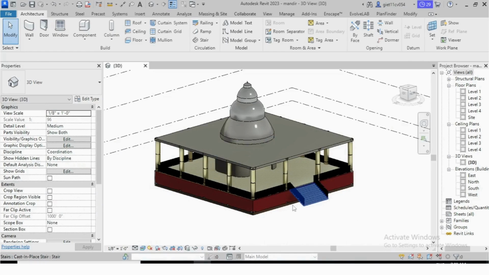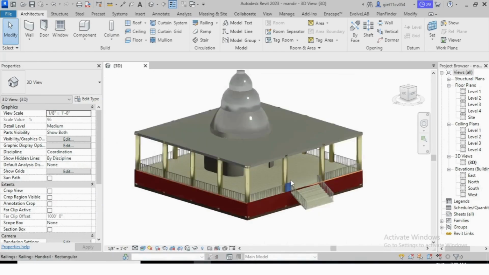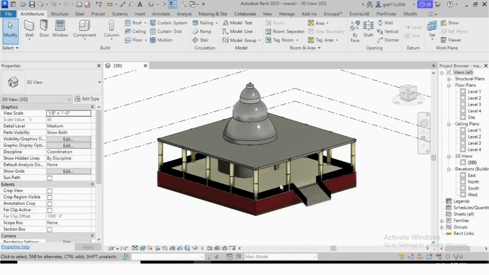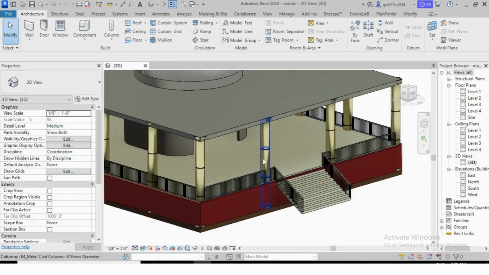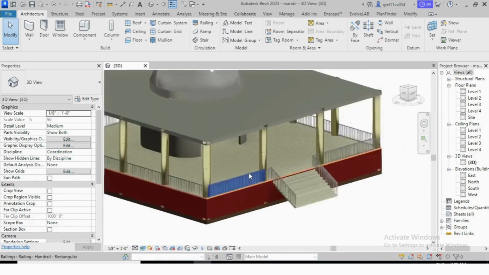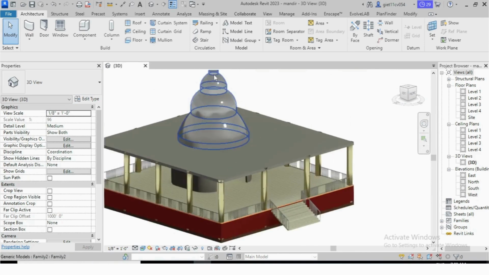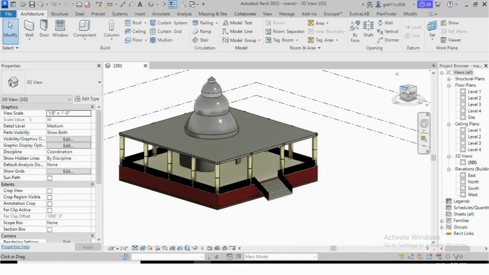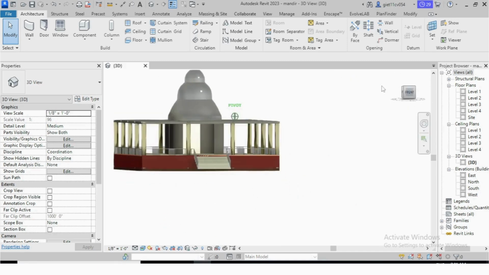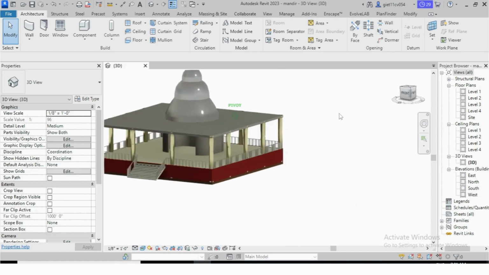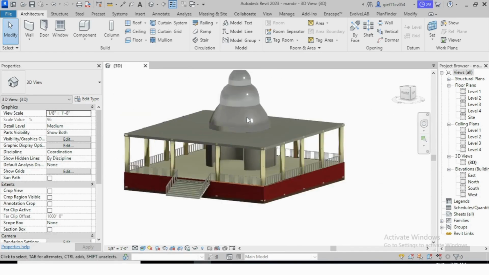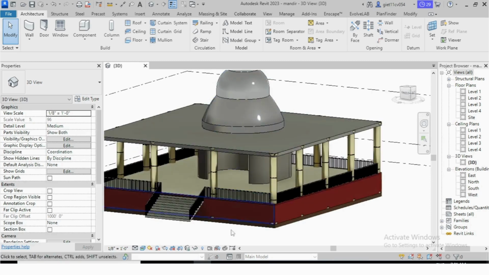In today's tutorial, we will see how to construct or design a temple in Revit like this. You can see how to construct these columns, circular columns, and how to construct this dome. So in today's video, we will see all about how to construct a proper temple in Revit. Okay, so for that, let's start.